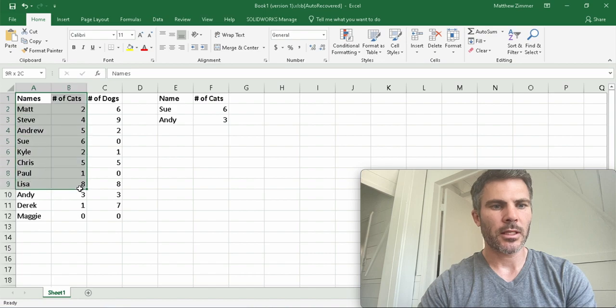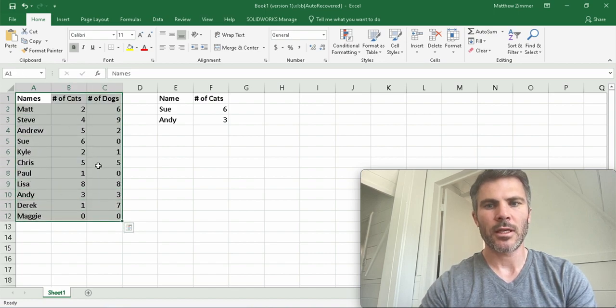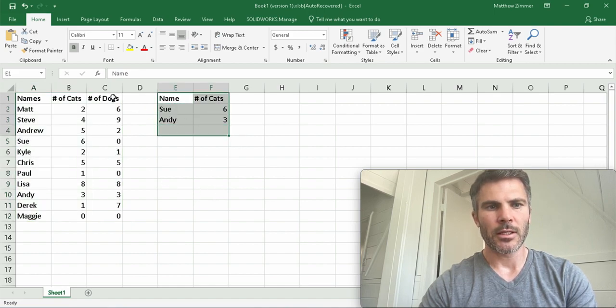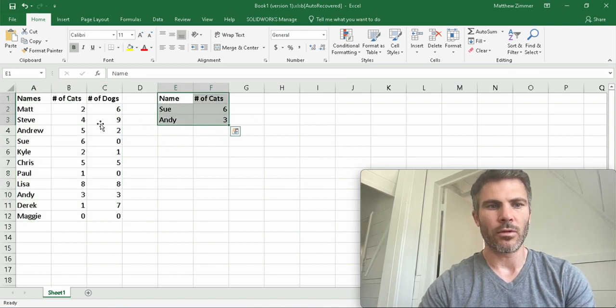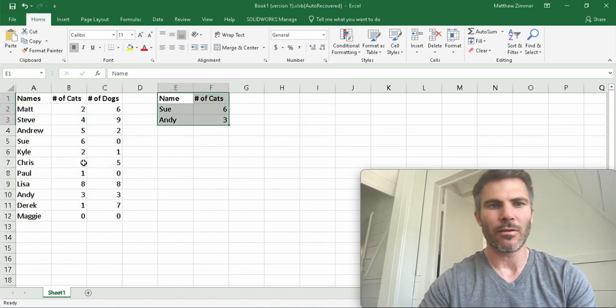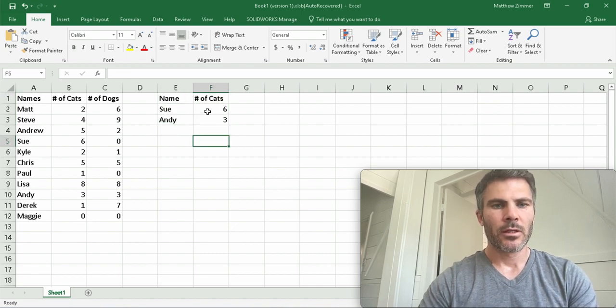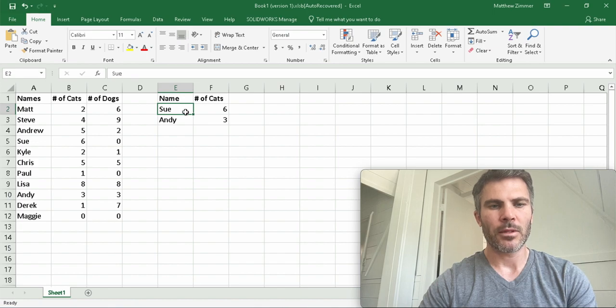In this case, this data set right here on the left is my table of data that I'm looking up. This is the data that's been entered, and on the right here is where I'm using the function to look into that table and pull out a piece of information. So for instance, I'm going to look up Sue and see how many cats she has from the data table on the left.